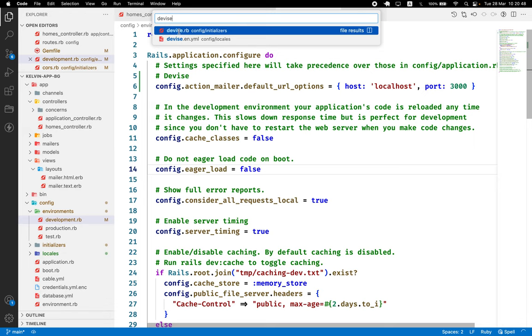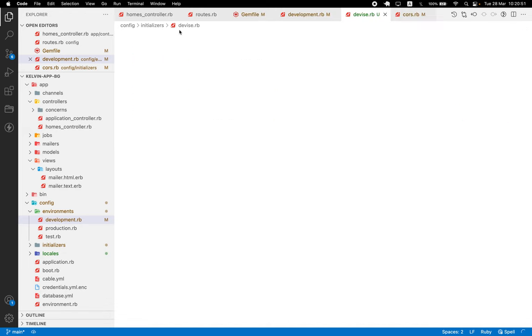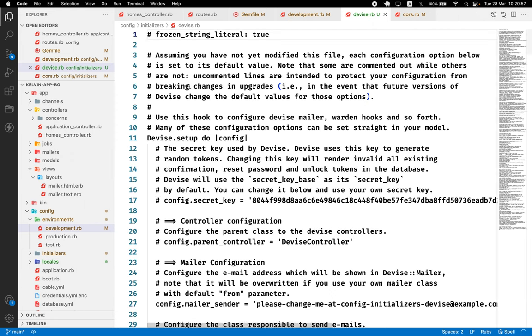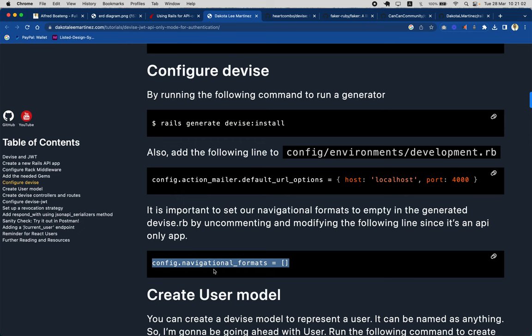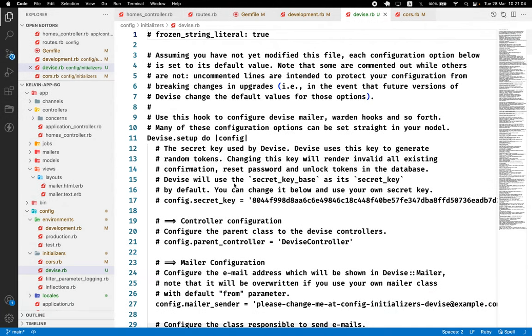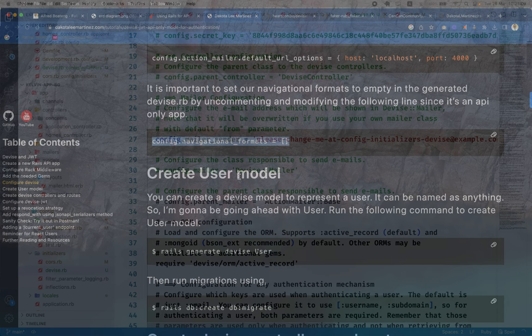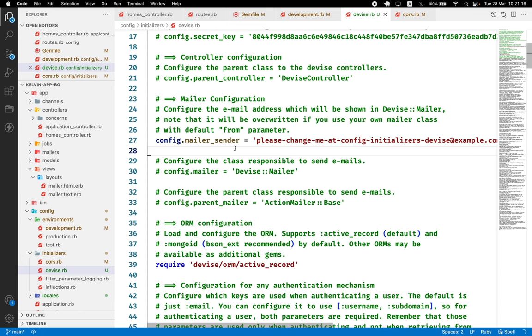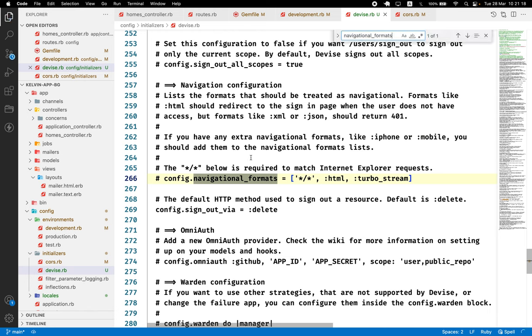Okay. So go to the device.rb file. Cool. And then they said that we should uncomment this line, right? So how do we find that? I like to just check this navigational format and try to find it here. Great, this is that file. So let's try uncommenting it, and then we just need to put star whatever.